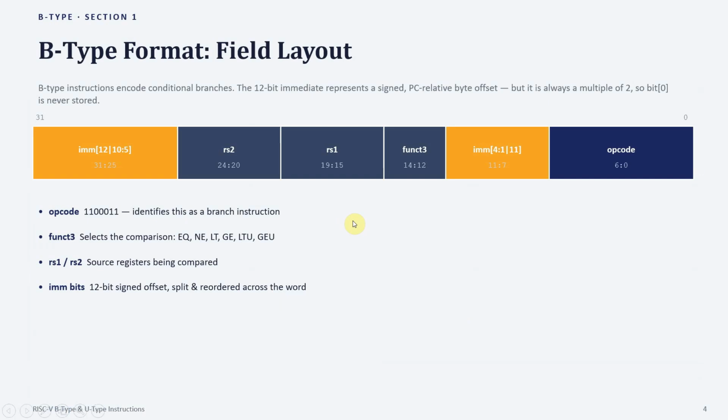Now, coming to B-type instructions, B-type stands for branch instructions, and these are used for branch operations. B-type instructions encode conditional branches, and we are going to have a 12-bit immediate which represents a signed program counter relative byte offset, and it is always a multiple of 2. So bit 0 is never stored. Okay, so this is nothing but my B-type format.